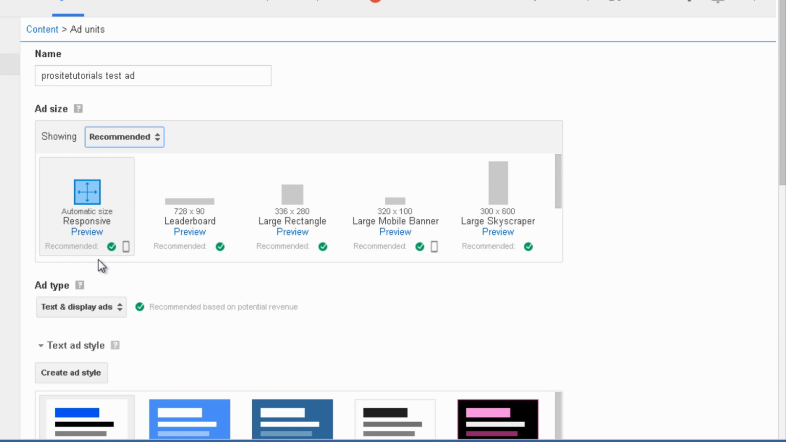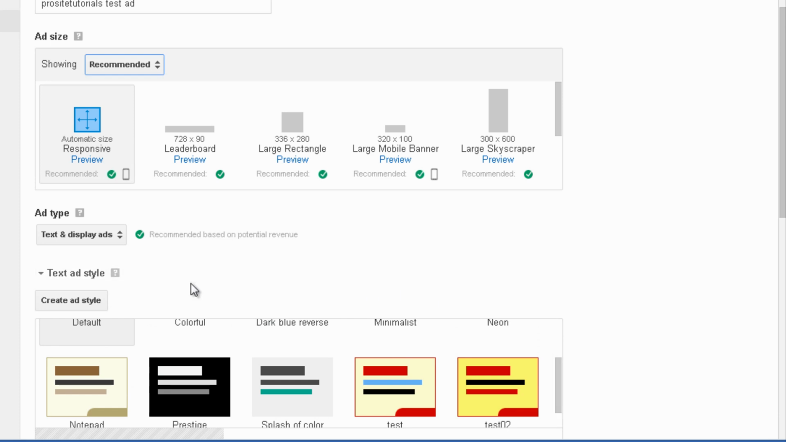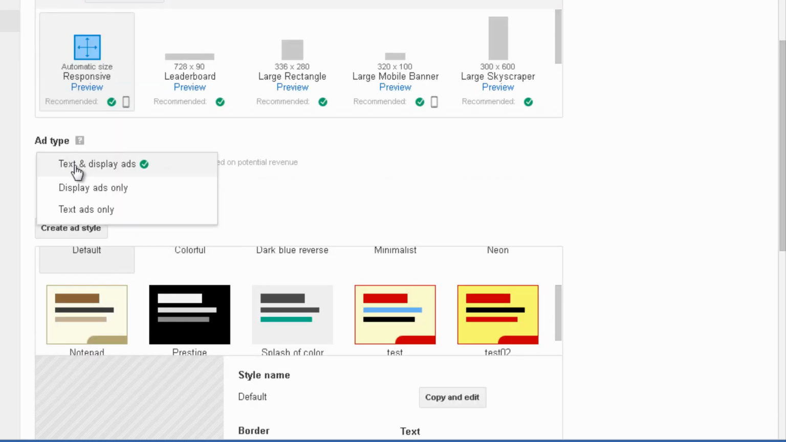Anyway, the size that I like to use for my website, since I have a WordPress website and it's a responsive website, that means that my website will automatically adjust to any kind of smaller device screens such as mobiles, cell phones, and so on. I like to use the responsive size because of that, because nowadays a lot of people use mobiles, a lot of people use cell phones to go to websites. Then you want to choose the ad type. So you have three options over here. You can choose the test and display ads only, or test ads only. So it's really up to you what you want.